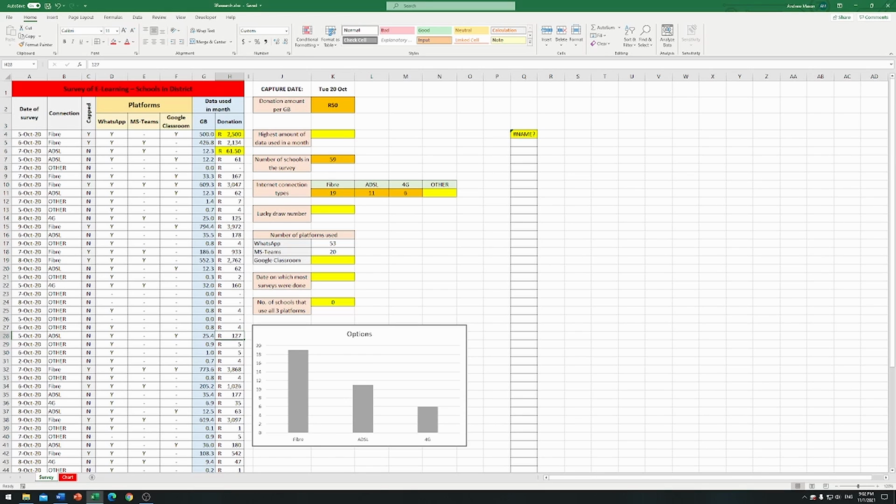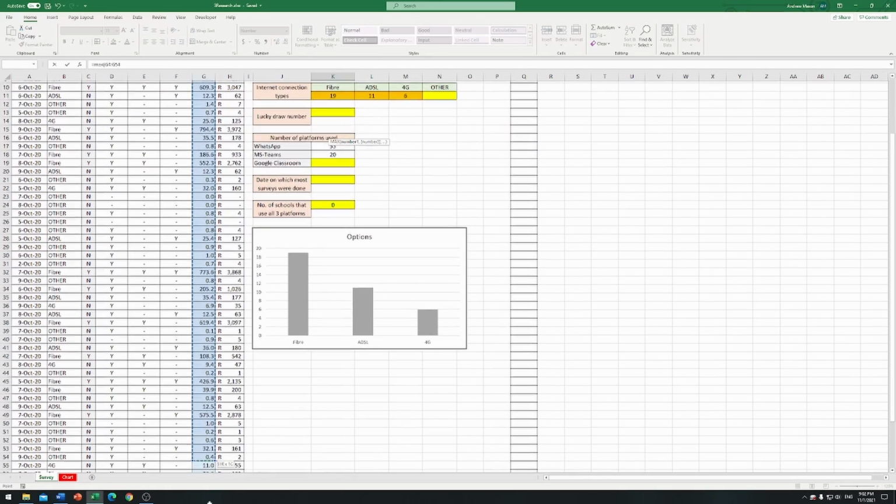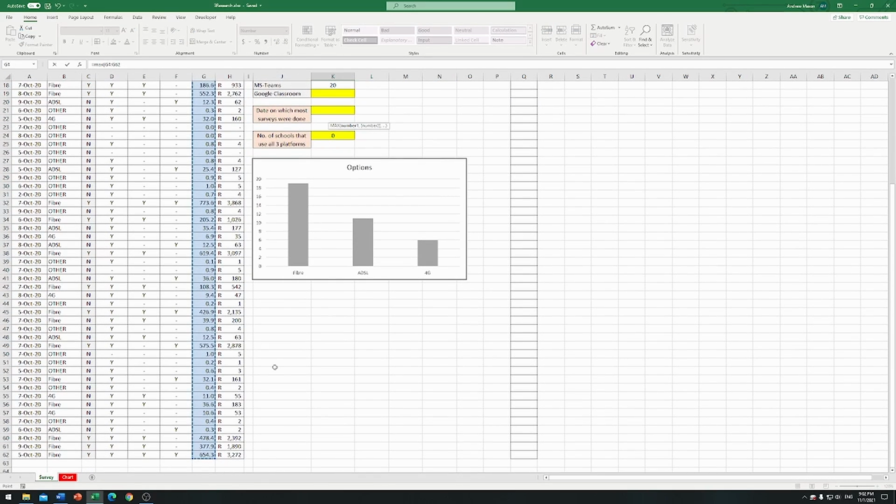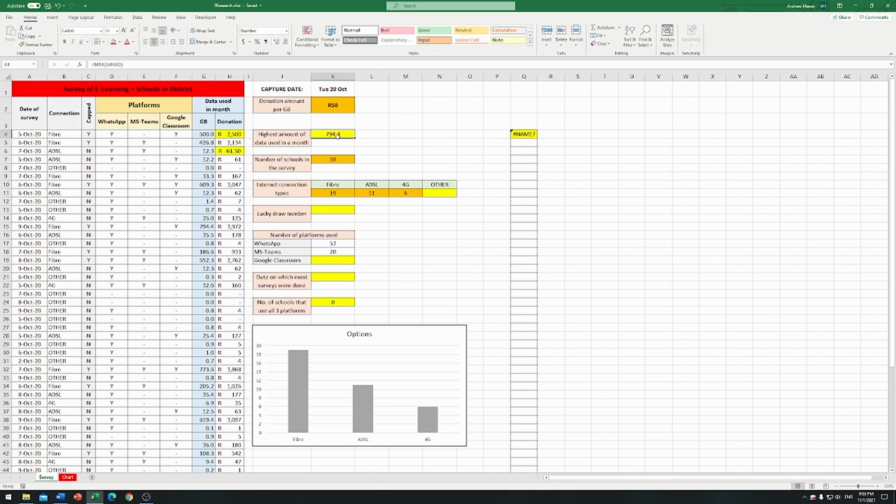We need to insert a function into cell K4 that will determine the highest amount of data that a school used in the month. So of all these ones, I want to find the highest amount. And we've learned a function for this. It's equals MAX. So I'll say equals MAX, open bracket, and I select the cell range from there to here. Close parentheses, hit your return key, and you can see the highest amount of data used that month by all of these schools was 794.4 gigabytes.